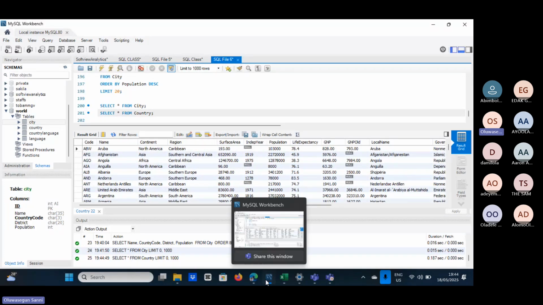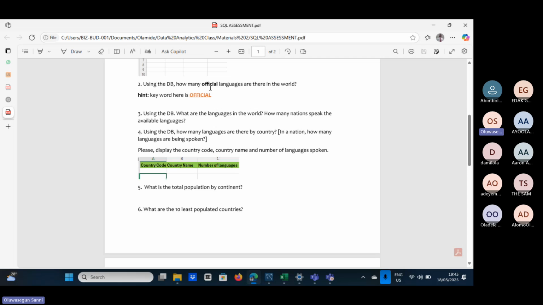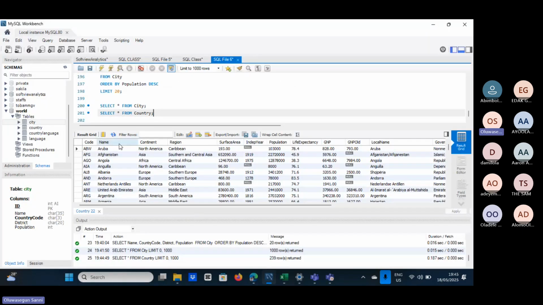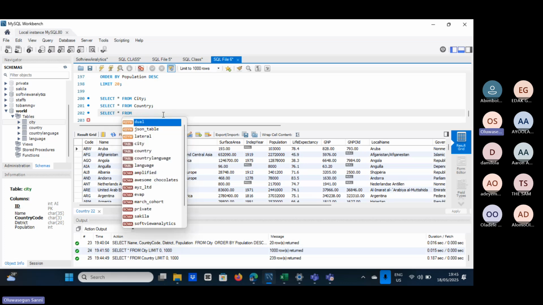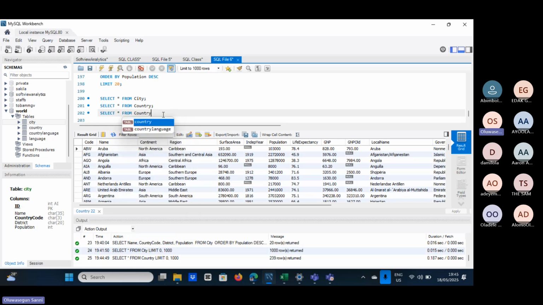And let's see what the question wants us to get. The question is actually talking about language. So this particular table does not talk about languages, right? So we wouldn't use this table. This table is not our interest at the moment. Let's look at the country language table. Select all from country language, right? Don't forget that I said your spelling is very important. If it is wrongly spelled, the database will be confused as to what it should retrieve. So I have country language here, right?